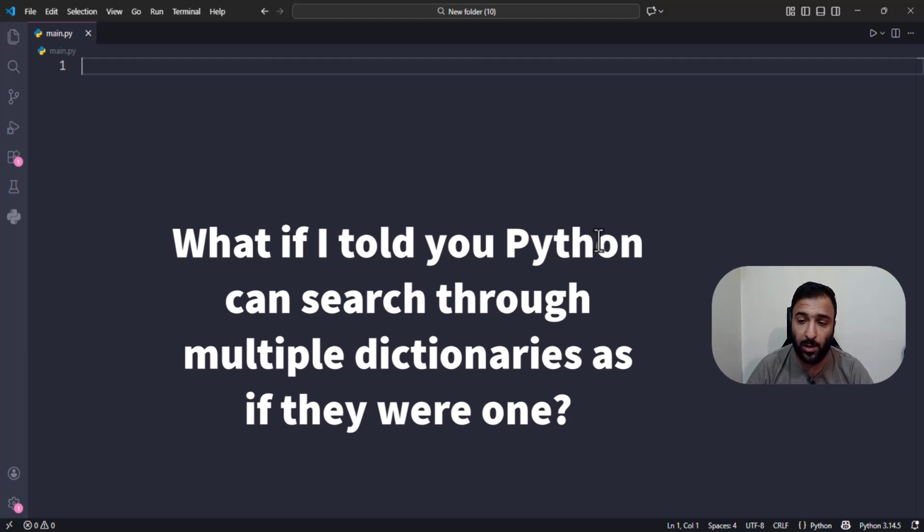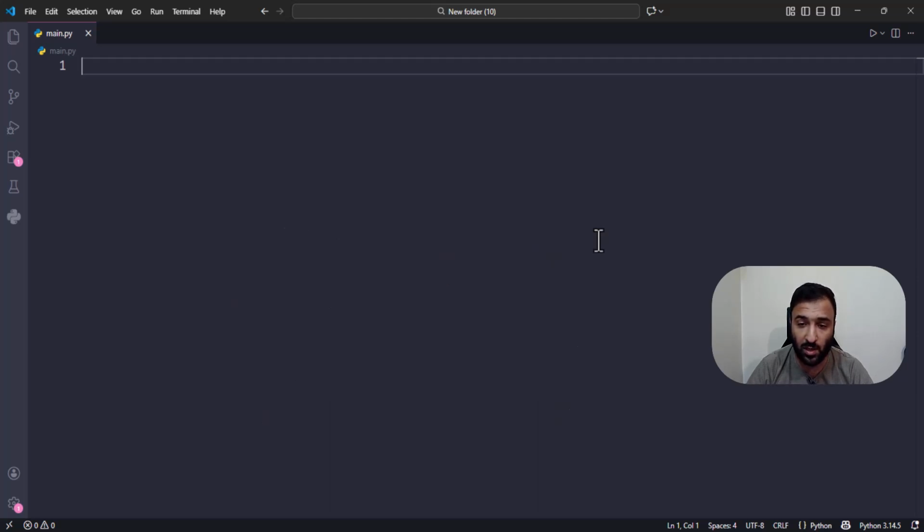When you're learning dictionaries in Python, you usually think of them as standalone collections of key-value pairs. But in real applications, data often comes from multiple places. Imagine you're developing a video game. There are three levels of settings.